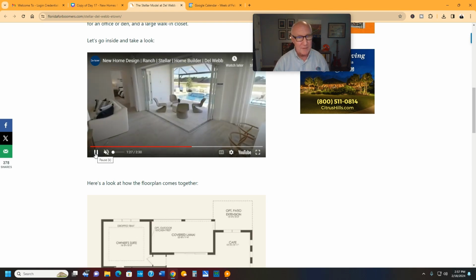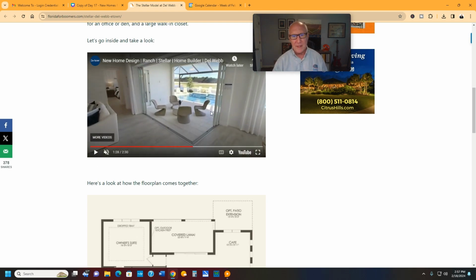Covered lanai is very nice area. Now, this shows those pocketing sliding glass doors. I highly recommend that you do this. It's very desirable, definitely during resale, because when people see this, they can't get their mind off of it. So when you don't have this, it's kind of like, oh, they didn't do that pocketing door.